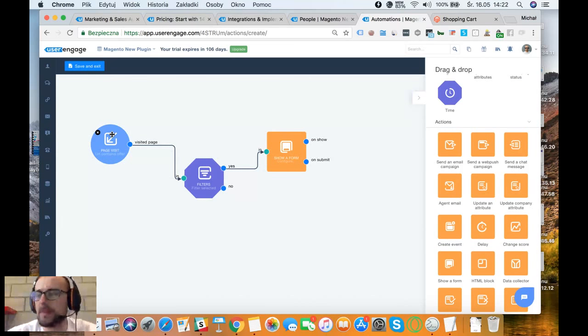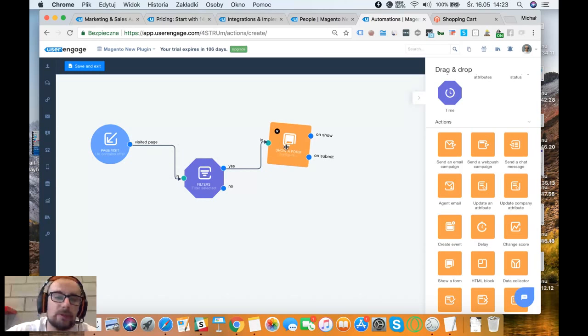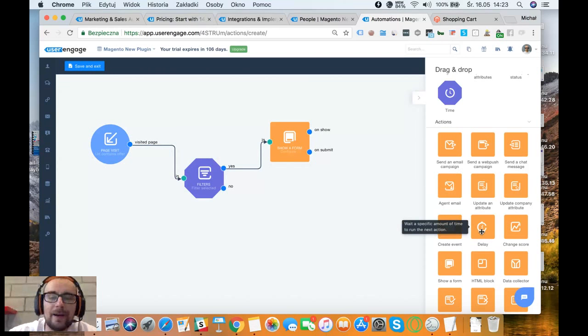So if user enters some specific website, I filter from this traffic only those users to whom I don't know email, and to those users I'm showing them some form. So there is a trigger, there is a condition, and there is an action. But I can create much more advanced, much more complicated automations.